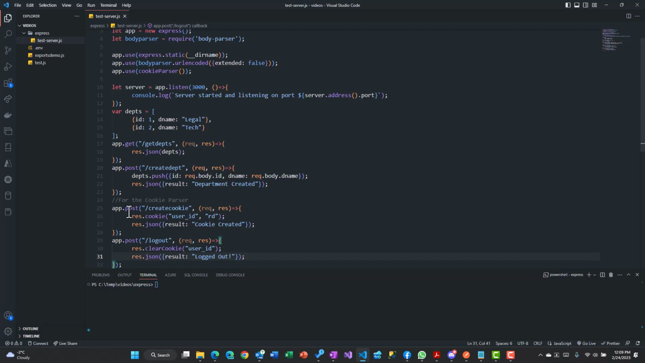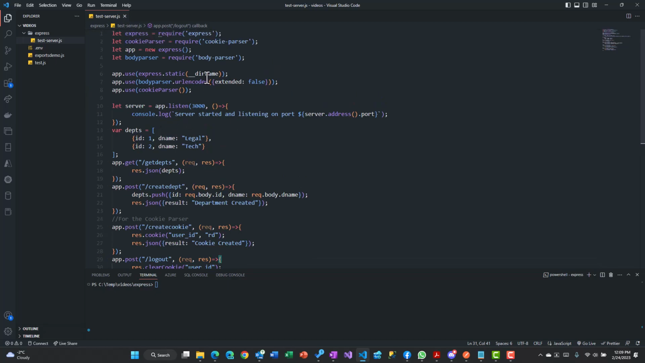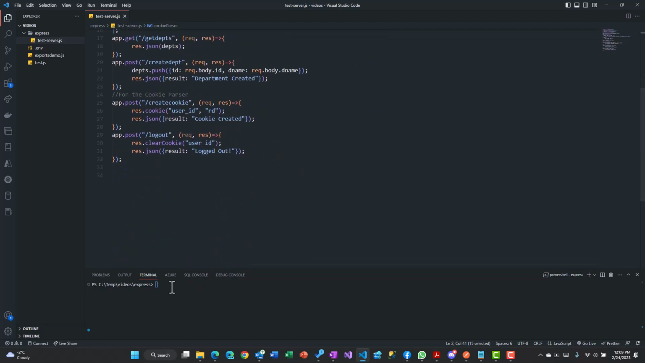And before we actually run and test this out, because we installed a new package, cookie parser, we'll need to install that. So I'll just run npm install cookie-parser, and you run that.